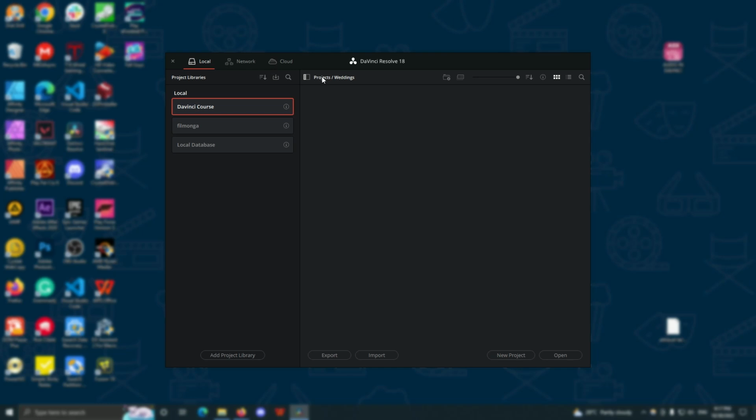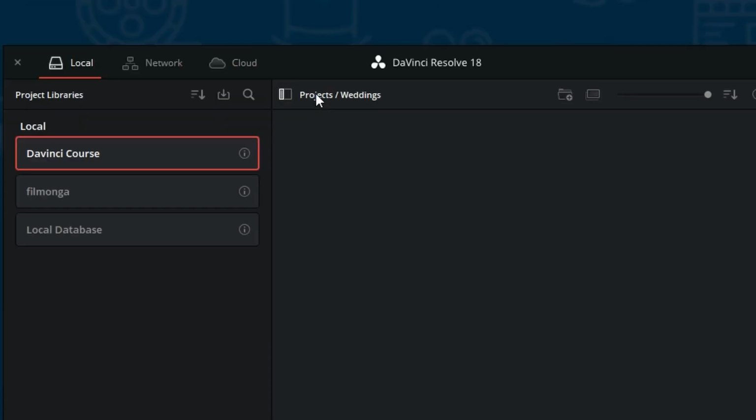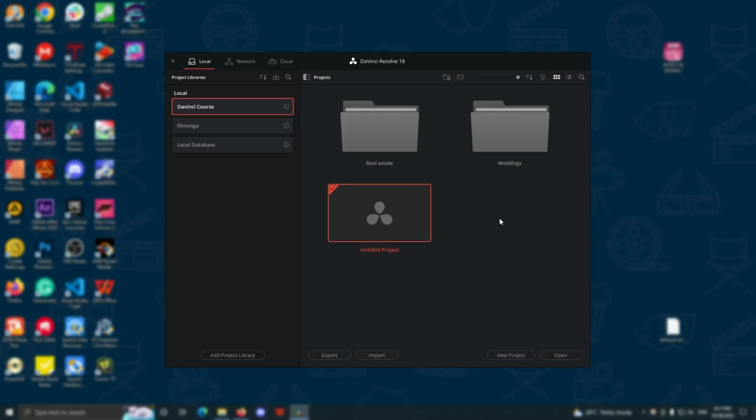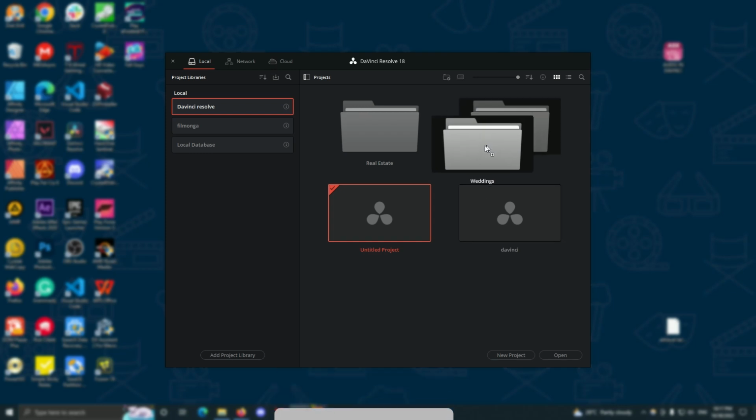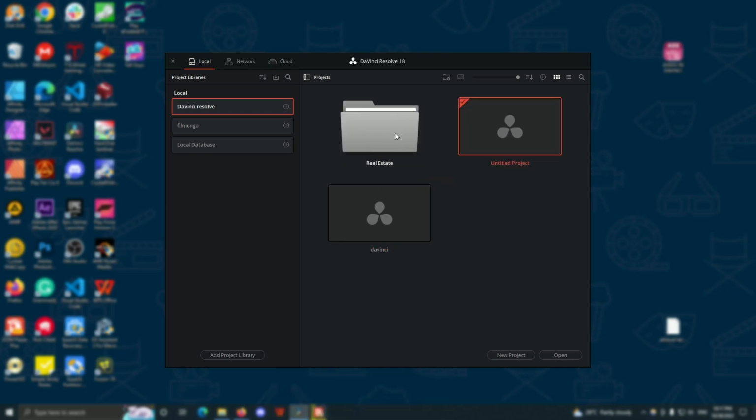So if you want to go back, you just have to click on Projects at the top here, and then it brings me back to this directory. You can organize folders within folders as well. Just drag a folder into another folder in DaVinci, and then that folder is going to be inside the other folder. The same applies to projects. So this project can also be moved into this project, and then we can find it in here.